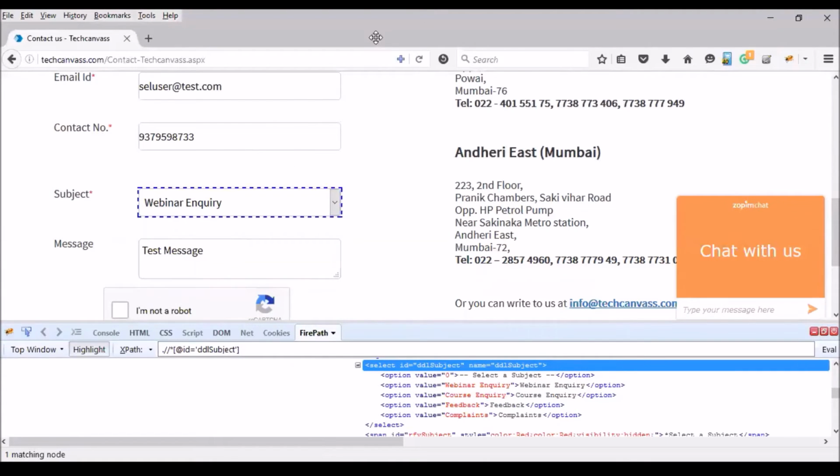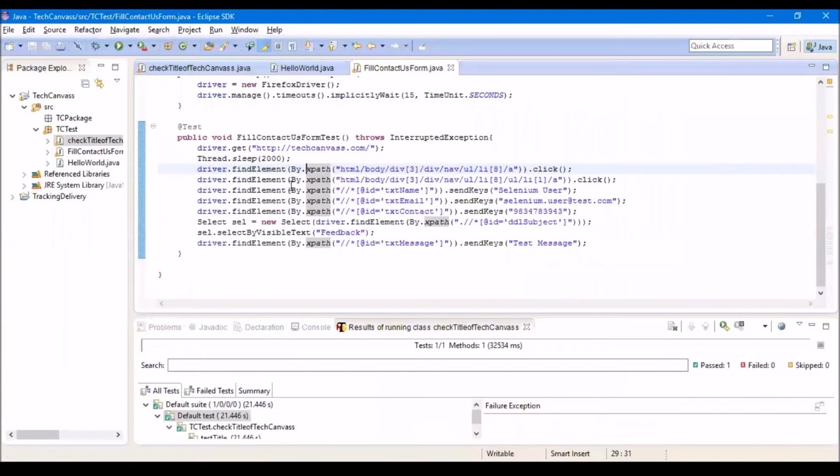So I'll share my Eclipse again. Here you will see, for text boxes, what we have done is we have simply asked for the XPath and we have simply clicked on it.